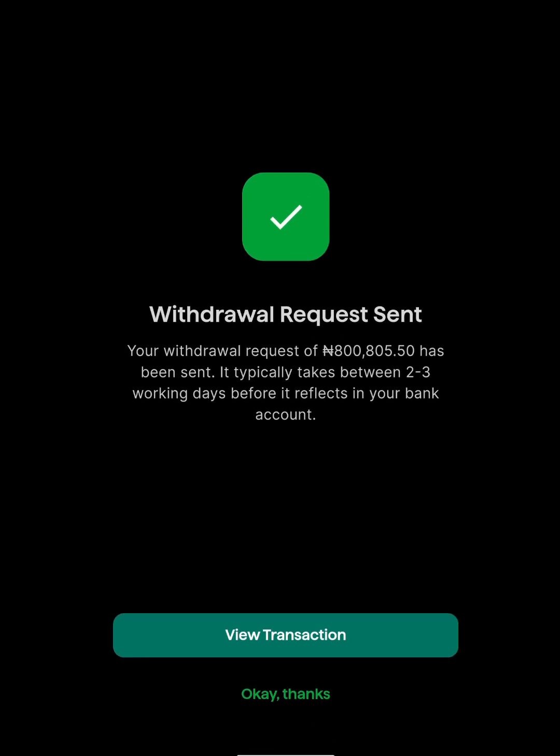It says your withdrawal request has been sent. It typically takes 2 to 3 working days before it can reflect in your bank account. Do you see what I was saying? It's not instant. It could take 2 to 3 days for your money to come into your bank account. It might also arrive today. There's a possibility, but again, you can't really guarantee anything with Bamboo.